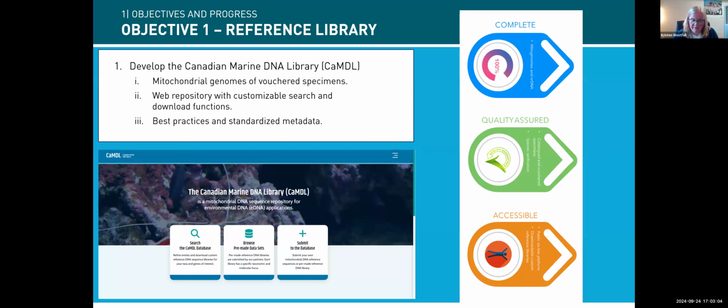And accessibility, the final pillar, refers to the web platform that we developed. This is a user-friendly platform and enables people to create custom reference libraries for a range of eDNA applications to suit specific needs. So the bottom image, because the website isn't live yet, I was going to just share a few screenshots. The bottom image is a screenshot of the homepage for the repository.